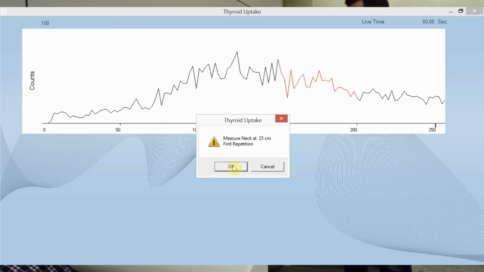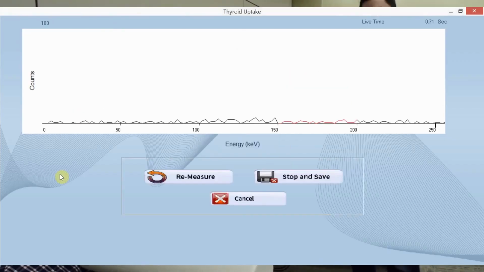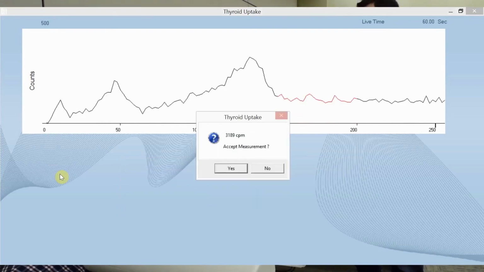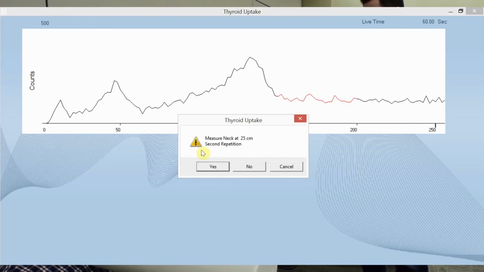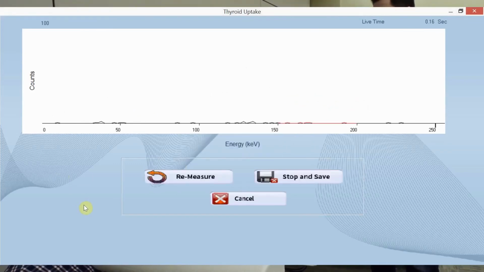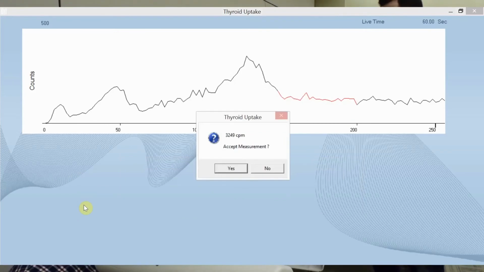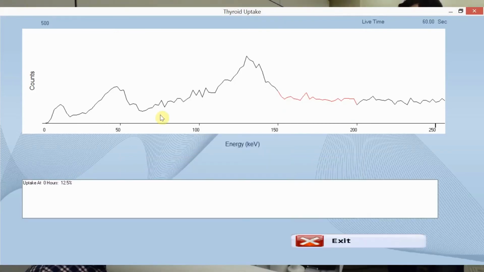We're going to say OK. The system will count for its 1 minute. Once our minute is completed, we're going to accept our measurement and perform a second repetition. Once our second repetition is completed and we accept it, the system will give us our uptake result.